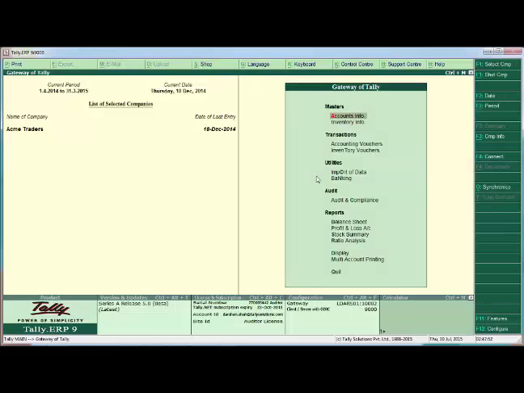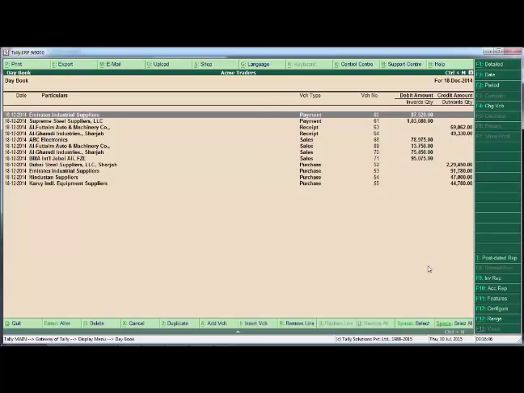Now we will see the process by which these transactions get regularized. Means the transactions which we have passed as post-dated, they automatically get regularized. Let us see the process. So let us see the daybook on 18th of December from the gateway of Tally, display, daybook, and here we see the regularized transactions on 18th of December.